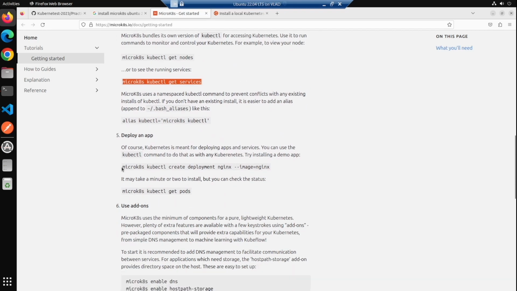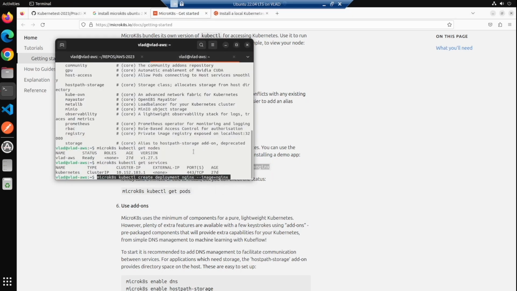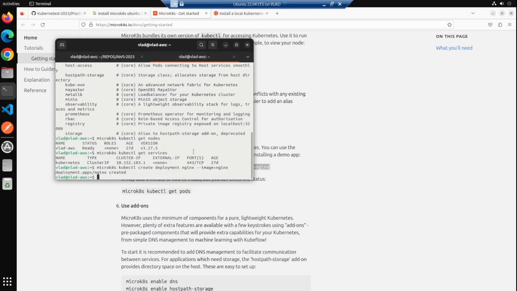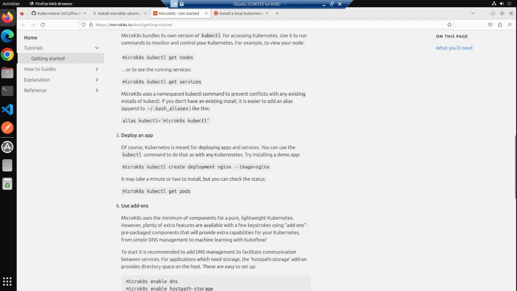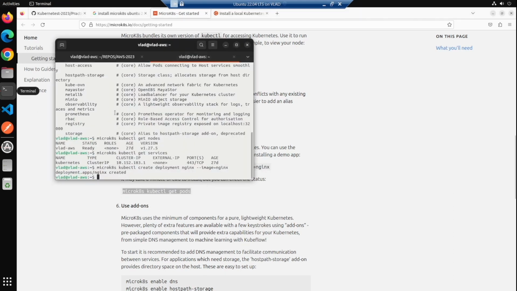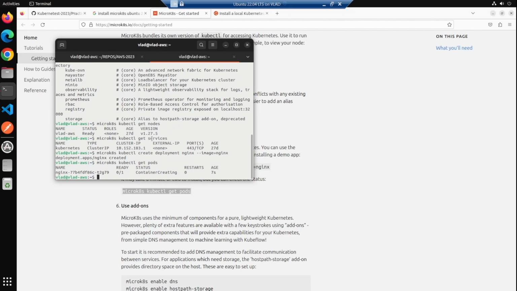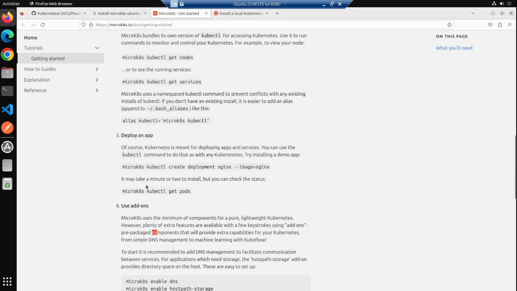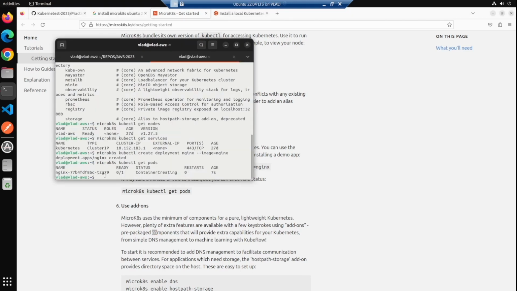What's this? It's going to deploy an Nginx image to our Kubernetes, and then get pods. It will take a minute or two to install, but you can check the status. So the status here is not yet ready.